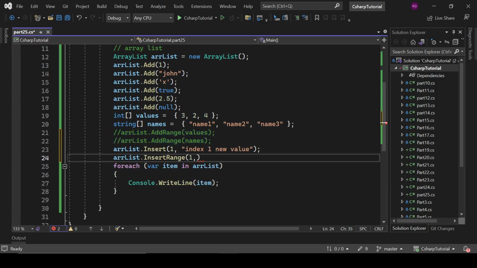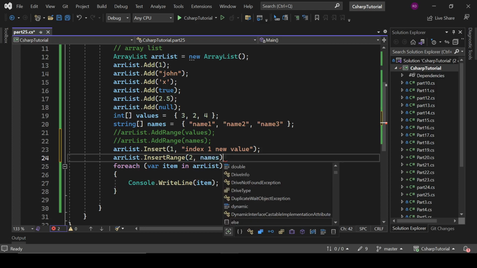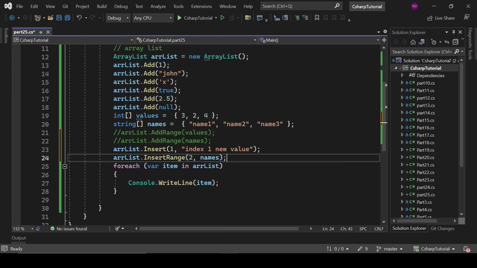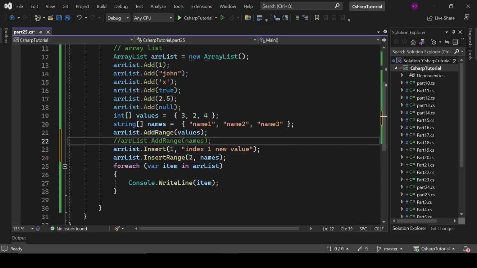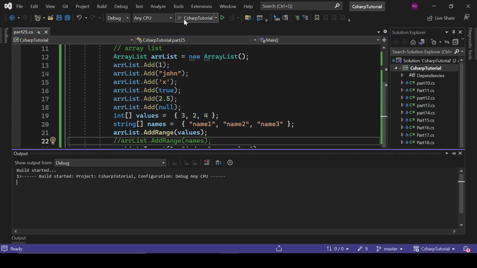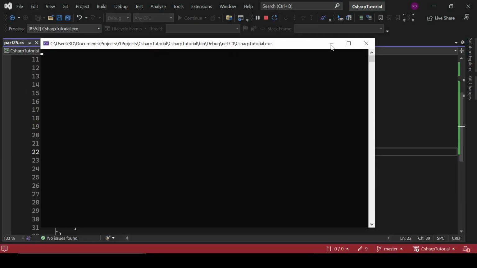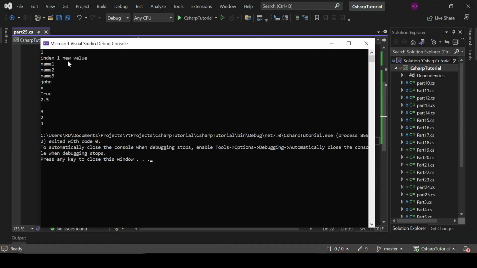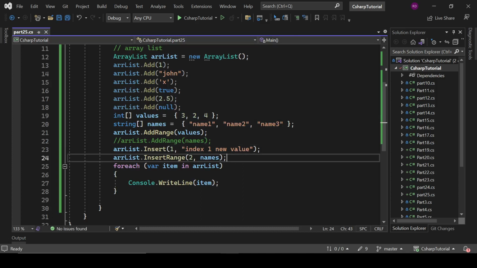So let's try to use this method. Here, names, and leave it as it is. So let's see. Here at index 2 we have inserted these three names. So it is InsertRange.